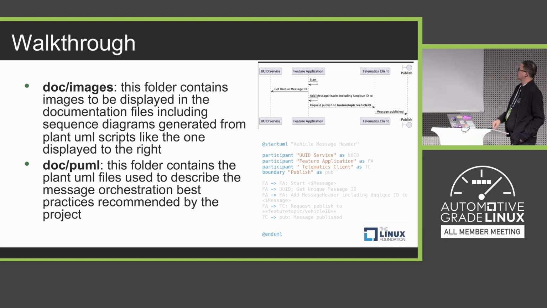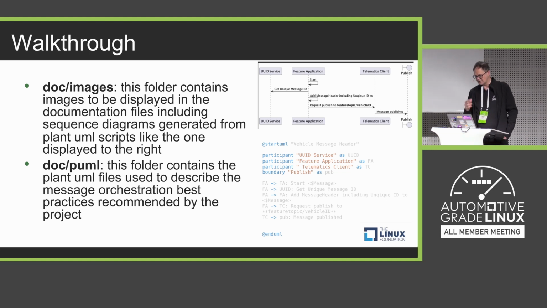Doc images will have images like the one we have up here. It's a basic sequence diagram. This one's really simple. Got more complex ones in the project. And that'll just kind of show the basic orchestration of messages. And the PlantUML is shown down below here, and that's in the UML folder.